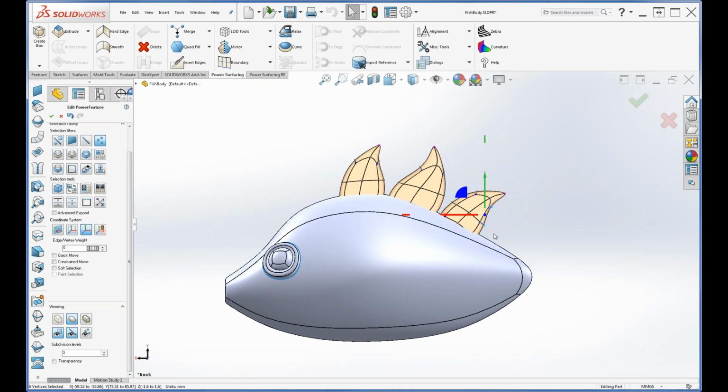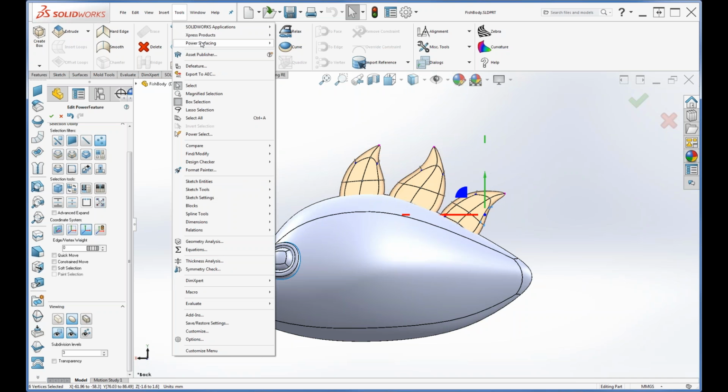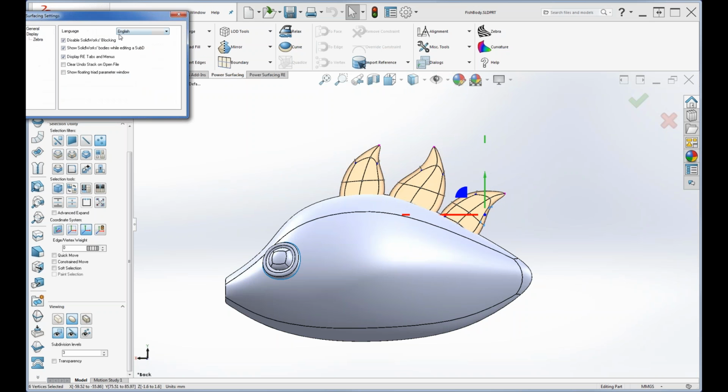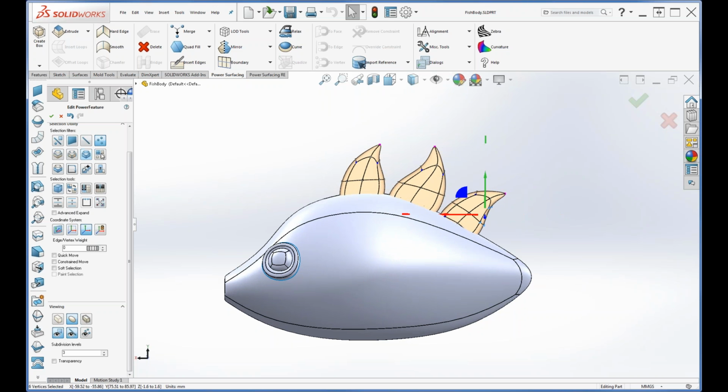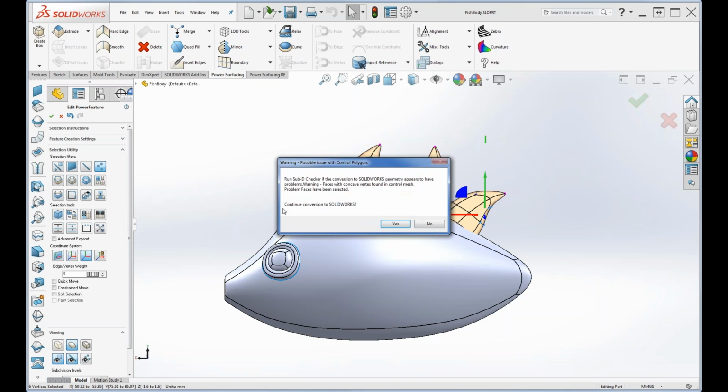One of the things I didn't mention that I really want to mention is that when we're working with Power Surfacing, we want to go up to Tools, Power Surfacing, and under Options, make sure that you turn on disable SolidWorks blocking. That's what allows us to actually see the other SolidWorks parts in there, the other bodies. We also want to turn on show SolidWorks bodies while editing a sub-D. The other one allows us to turn off the visibility and turn it back on while we're inside the sub-D edit mode. I've already done that. So now I've got my 3 objects here, and I'll go ahead and accept.